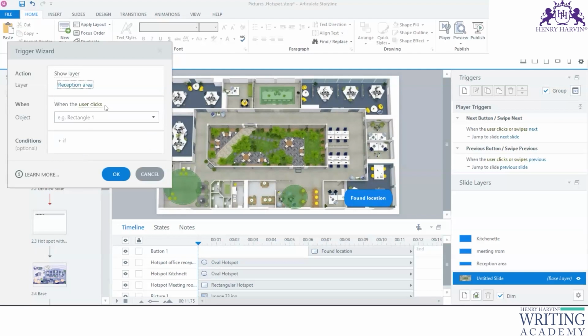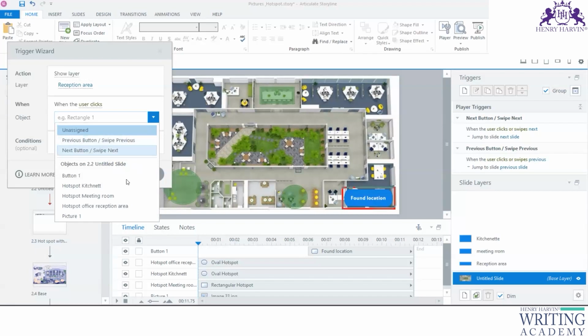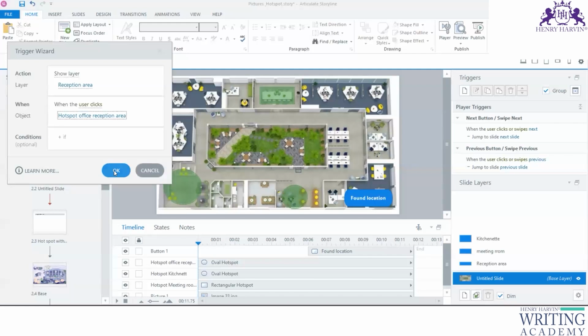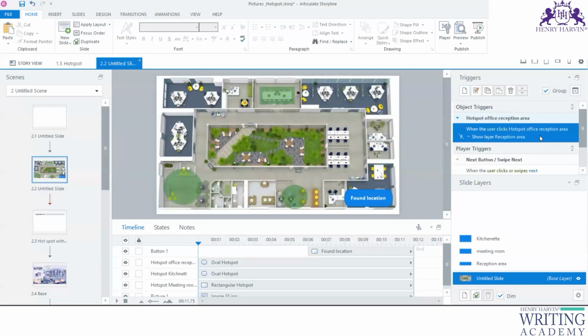Okay, let's start with the reception area. Very good. Done. And what we do, we copy it now and we will paste it for the rest of.